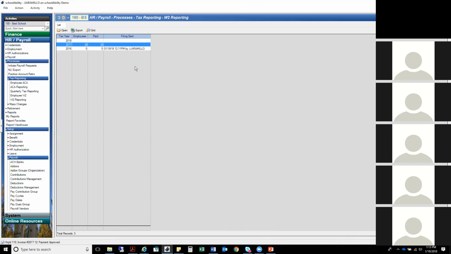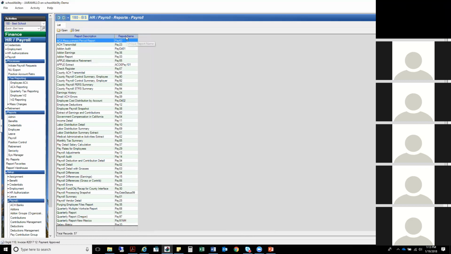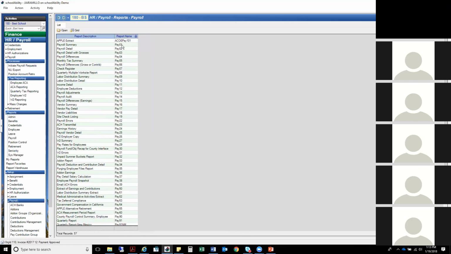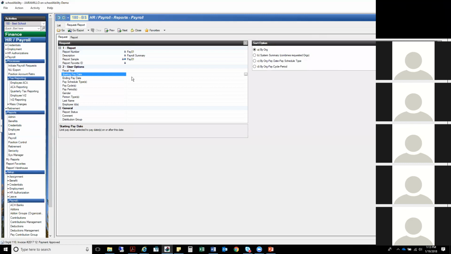Now the next step is we're going to generate some reports to help us with the reconciliation process. To do that, we're going to click on Reports, Payroll, and I like to sort by report name, and I'm going to click on Pay 01. From here, I'm going to select 1/1/17 through 12/31/17. What this does is it makes sure it pulls in all the data for that calendar year. My preference is to generate by PDF, so I'm just going to generate as a PDF file.